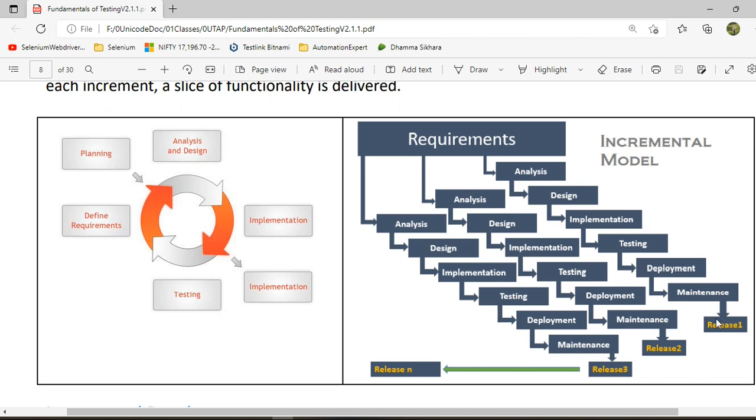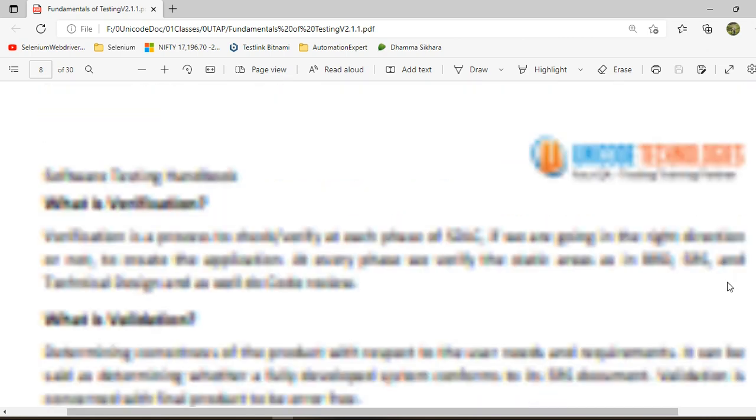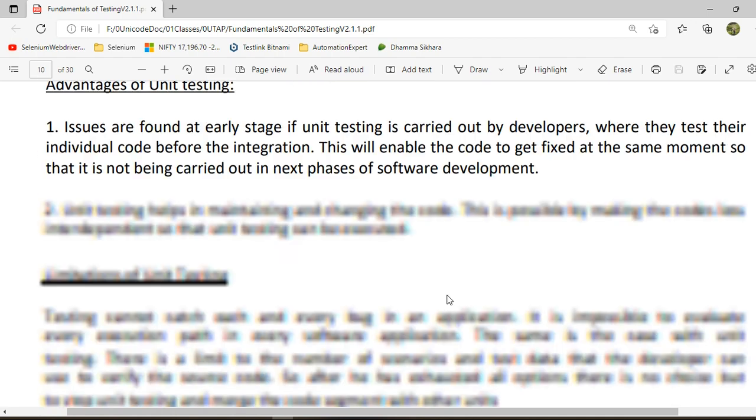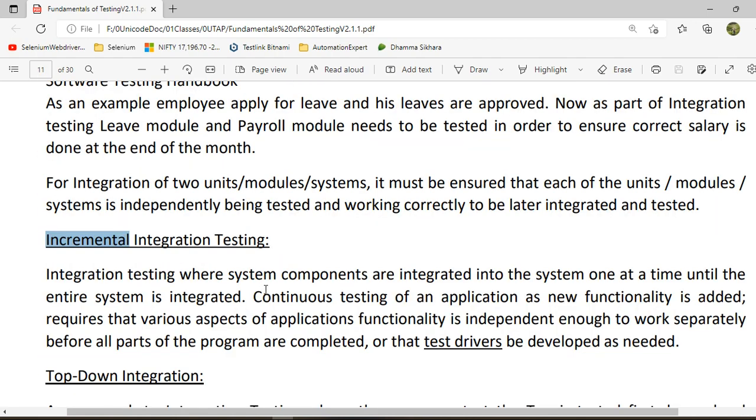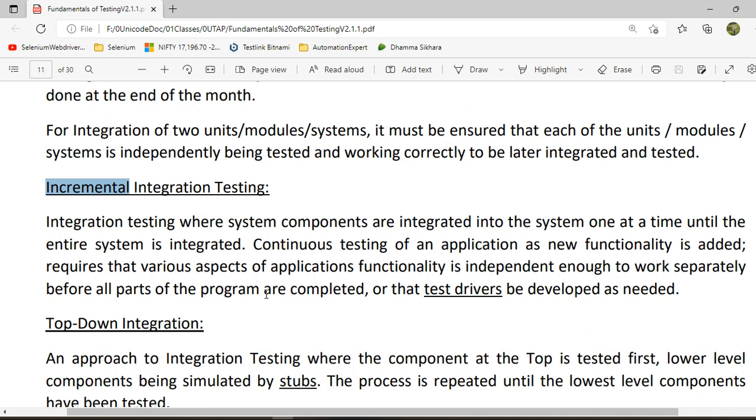So release 1 would be tested separately. Once you have release 2, release 1 and release 2 will be combined, and then together they will be tested. So that is integration test, and that is called incremental integration. Again, this is all theoretical in nature. They might ask you just from a theoretical point of view. The practical approach is very much different.